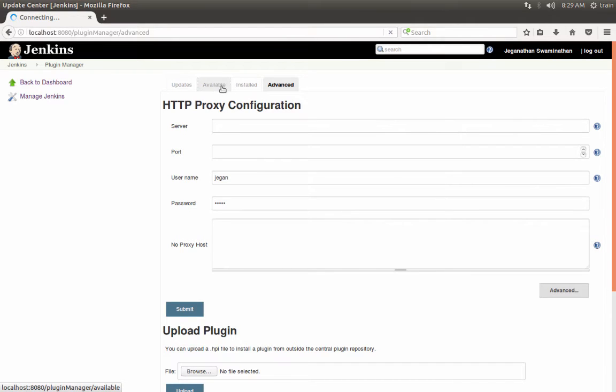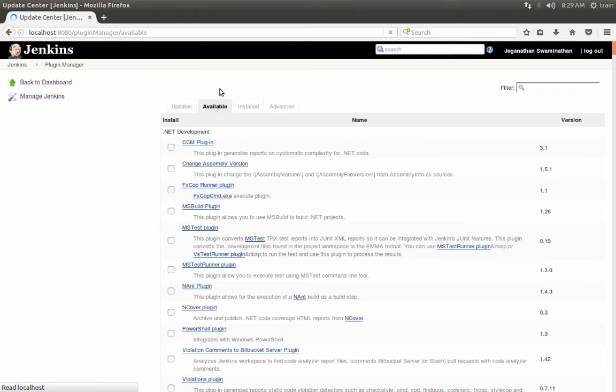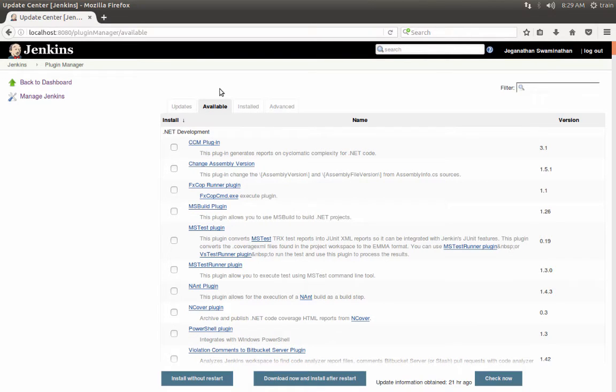Okay, and the Available tab, basically this is where all the plugins that are not installed in your system will get listed. The way Manage Plugins works in Jenkins is the moment you install any plugin, it gets removed from this tab and goes to the Installed tab. And like I said, if there are any plugin updates for the installed plugins, then they get listed here. So that's the way it works.